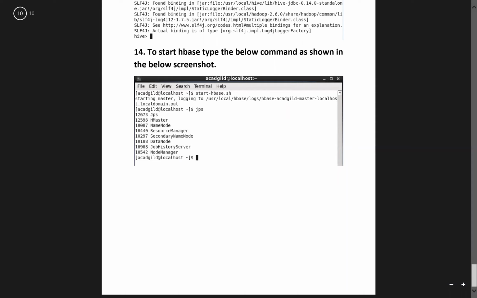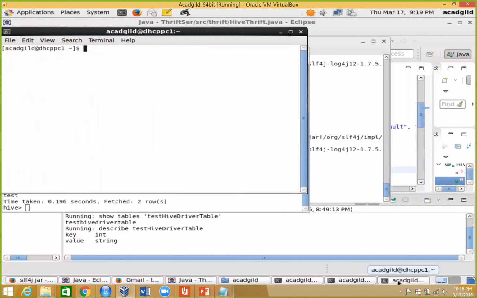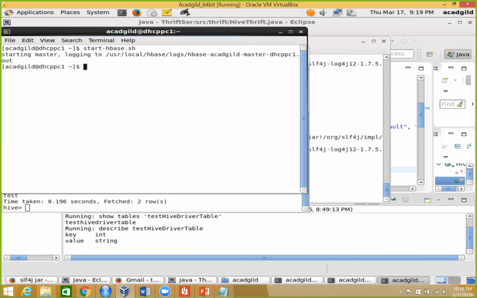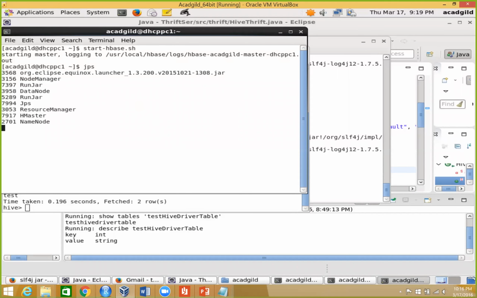Start-hbase.sh. I think start-hbase.sh. Okay, and then I do a JPS. I should see HBASE running. That's a confirmation I have whether my HBASE is running or not. Then I do a HBASE, sorry, HBASE shell, I guess, right? Or is it just HBASE?